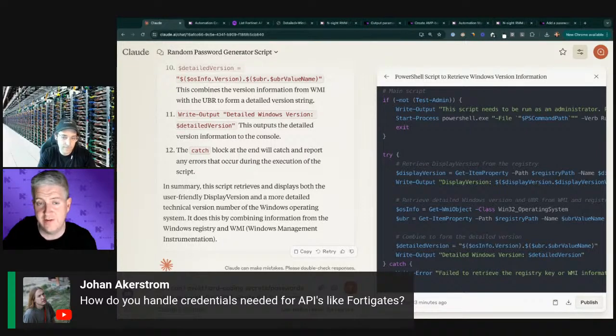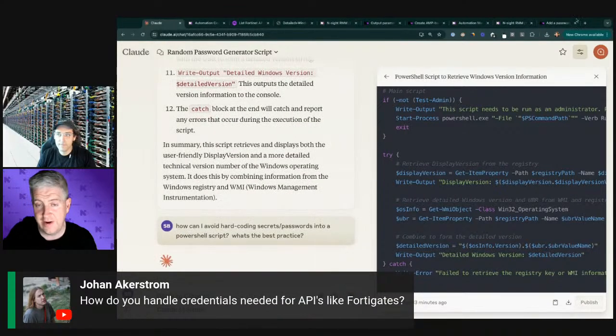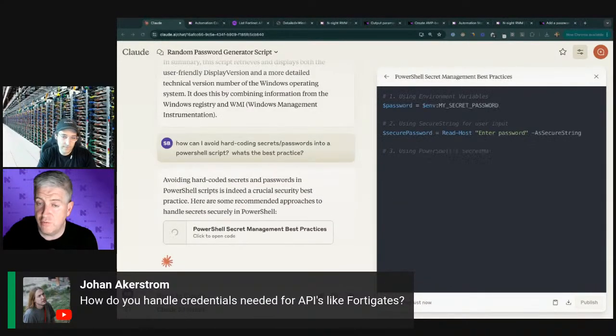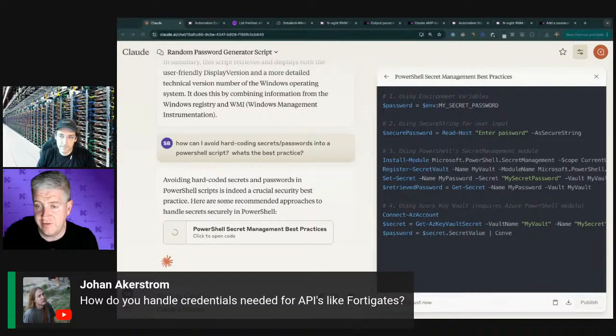So utilizing a custom property and feeding them in is a great way of ensuring that you can run the script, but you're not storing the credentials used to run the script as well.